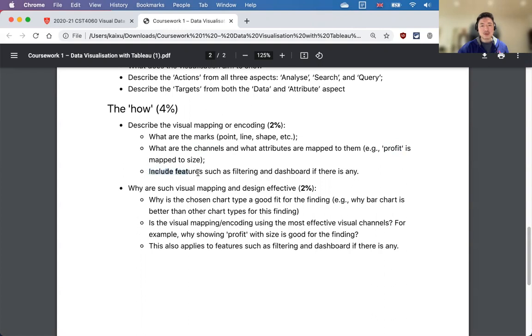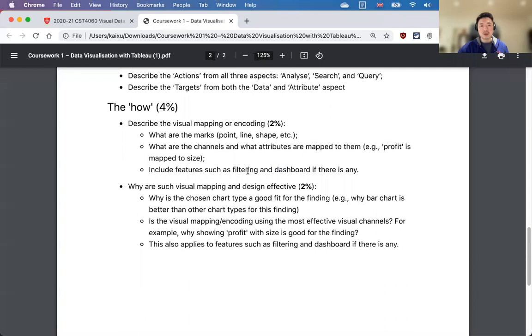Okay, and then discuss if you used any filtering or dashboard or sorting, etc., and describe it here. So this part is describing the visual mapping, what that is, and the next one is to justify why they are effective.